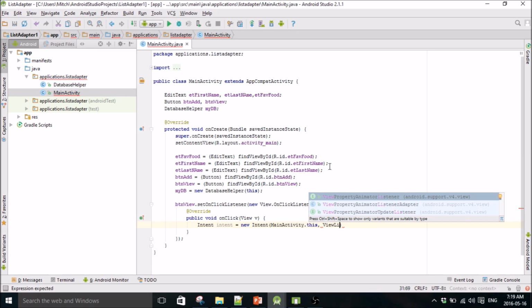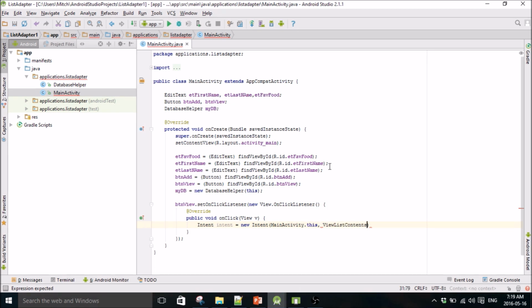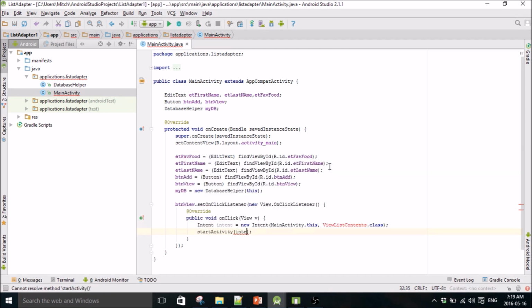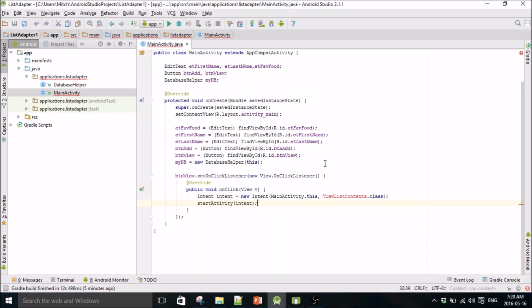I haven't created this class yet. So view contents.class. I'm going to create a class called view contents class and start activity intent. Okay, now we'll do the add button.